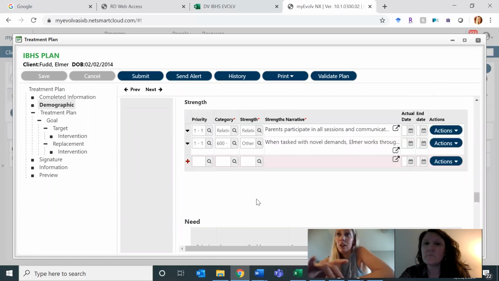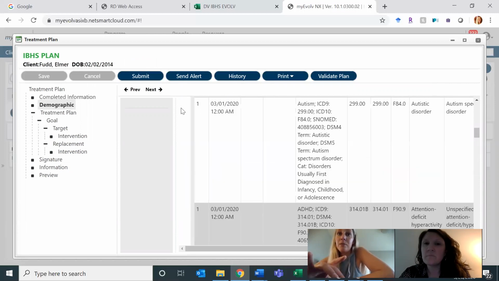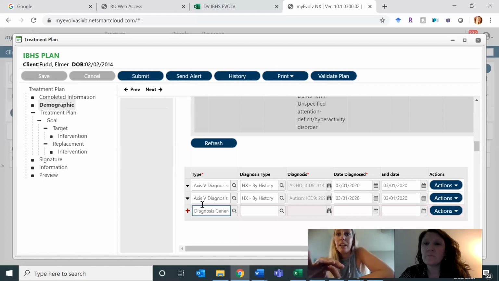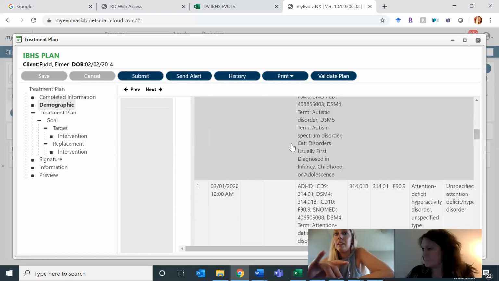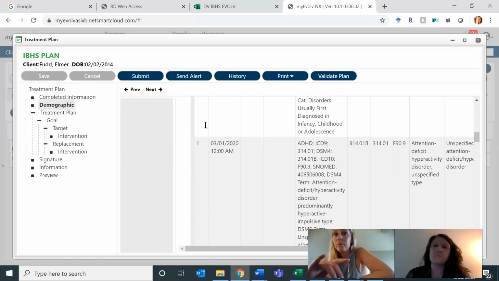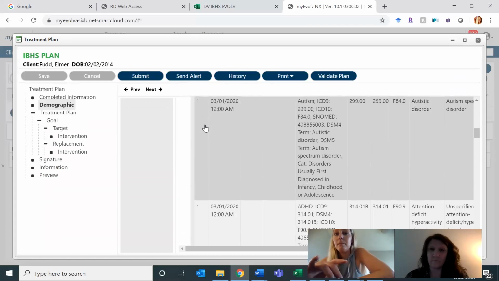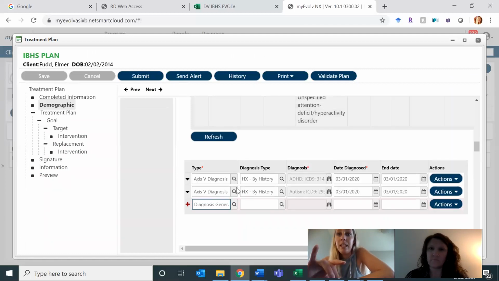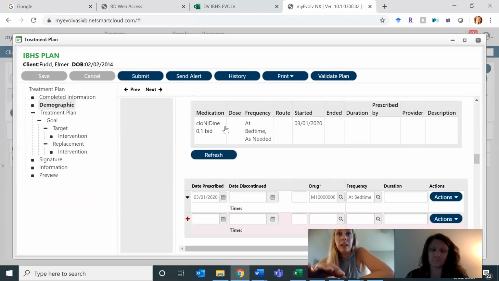So I'm going to go back up here and start with the diagnosis. Whatever is inputted into this chart is populated up here into this section. Kathleen and myself went through and gave Elmer a diagnosis of autism as well as ADHD, which you can see right here. We also prescribed him clonidine at bedtime as needed.